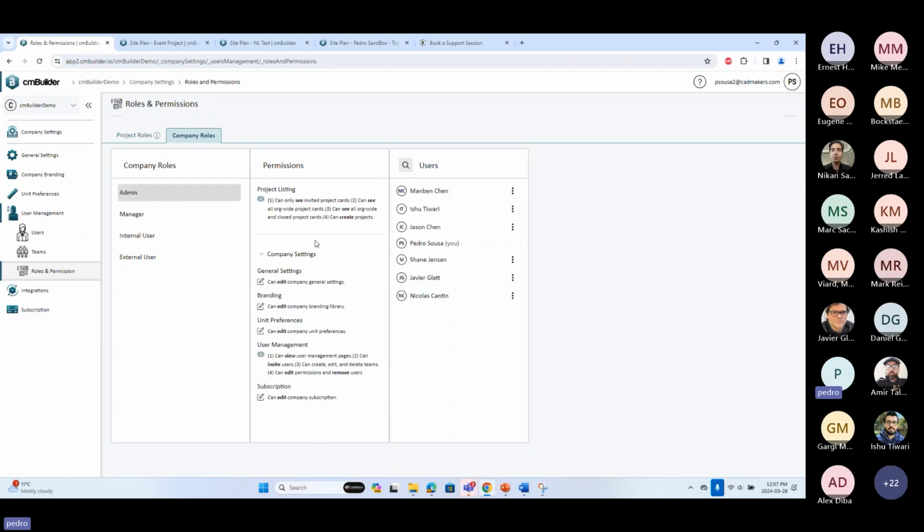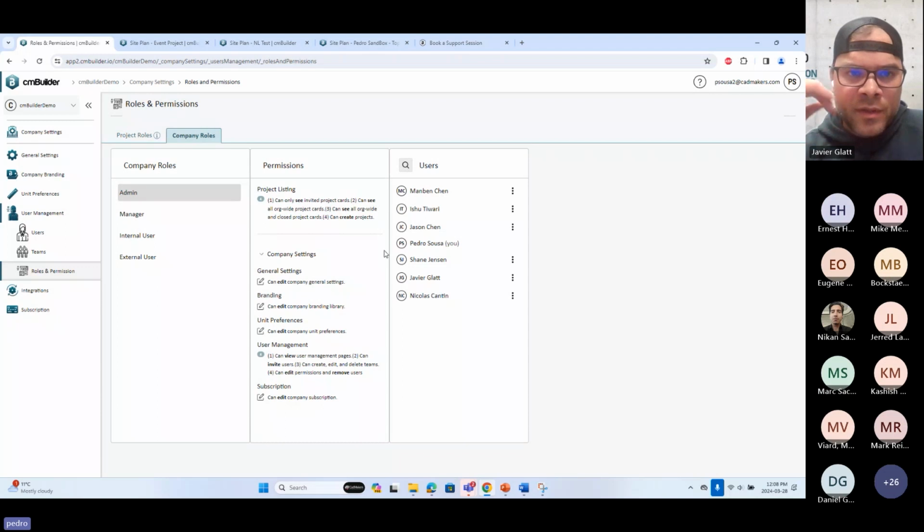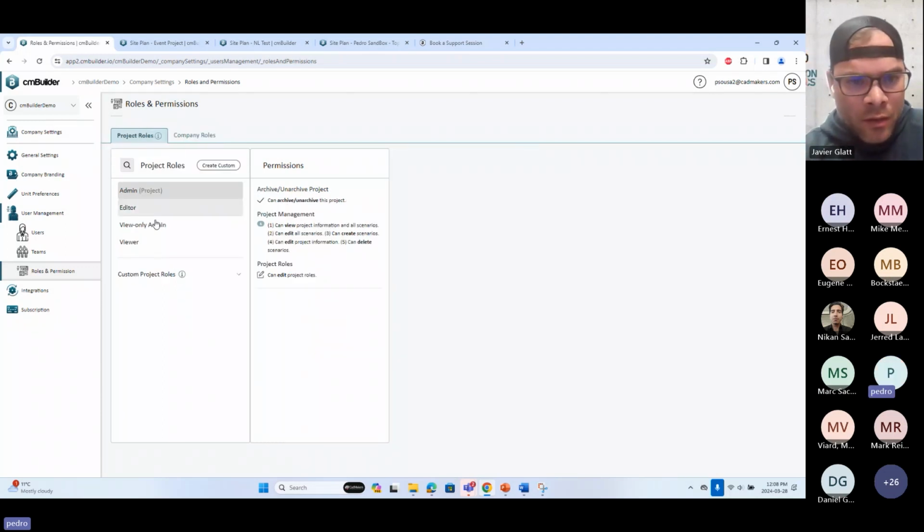Okay, so this is a quick overview about the company roles, and the company roles are more related to the access to the overall platform of the application. Cool. Project roles is a little bit different.